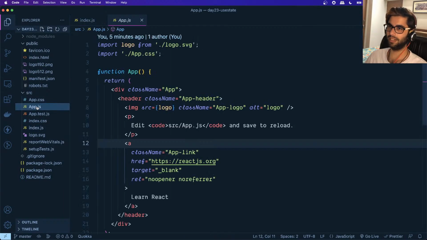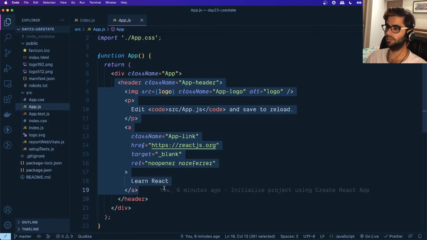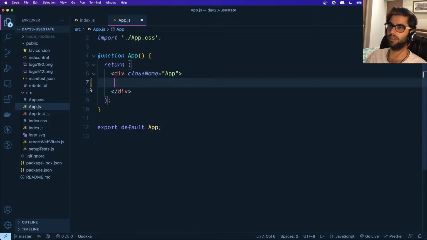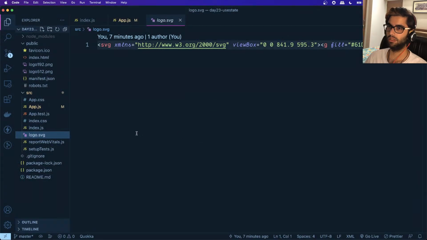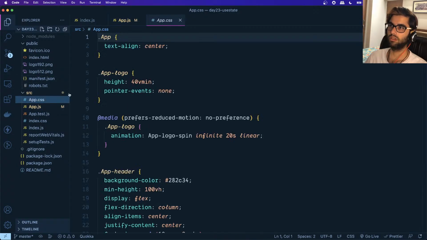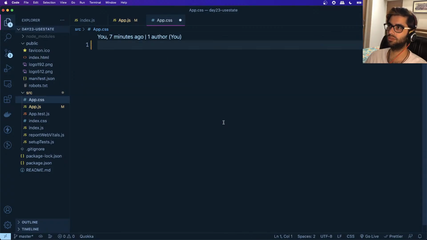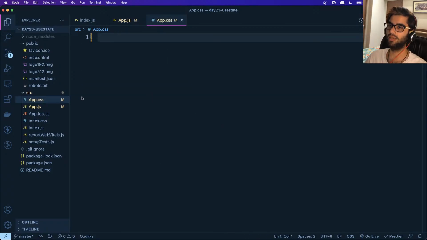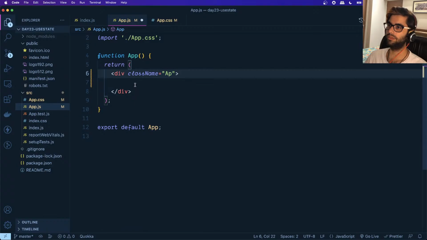Okay, so the next thing that we will be doing is getting rid of all of this code since we don't need this. Okay, and we don't need this file as well. Let's delete this and remove it. So this is some CSS, the default CSS, so we don't need this, so we are getting rid of this. All right, so this is app.